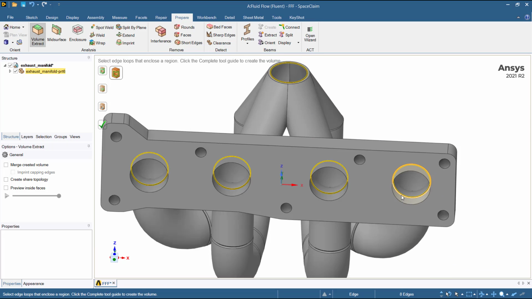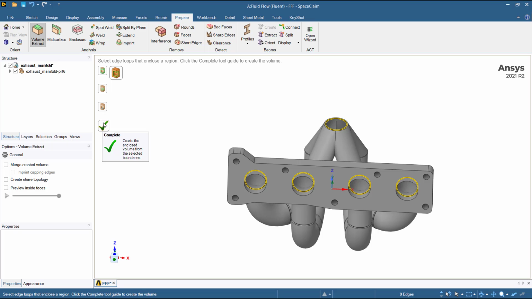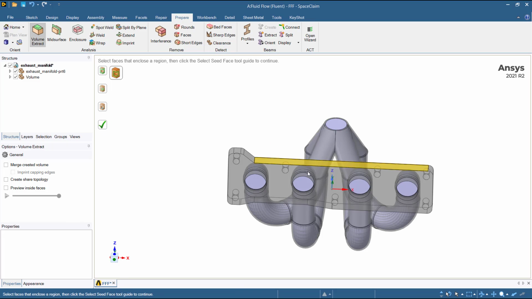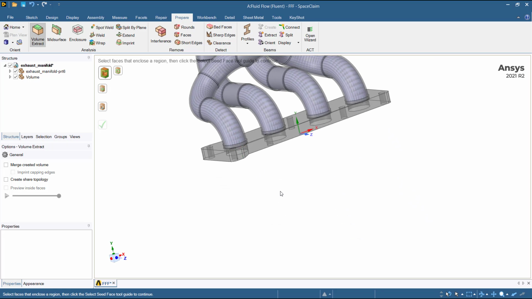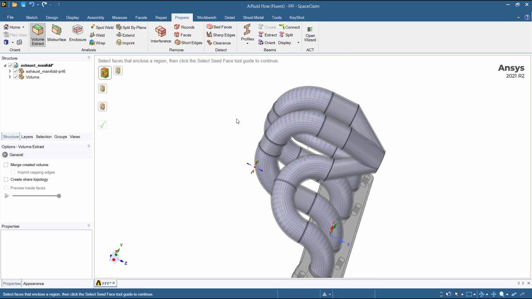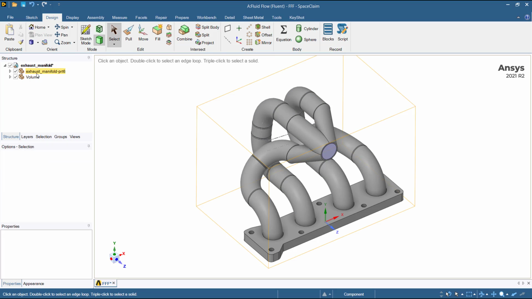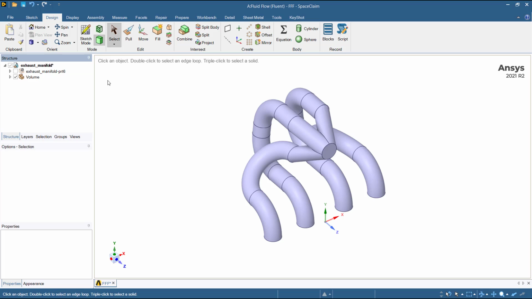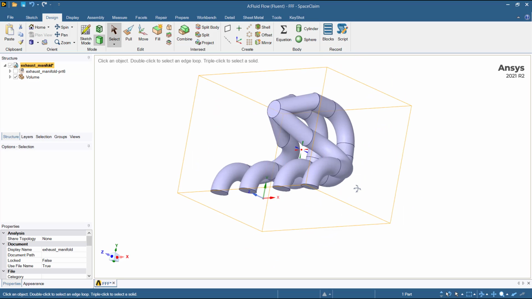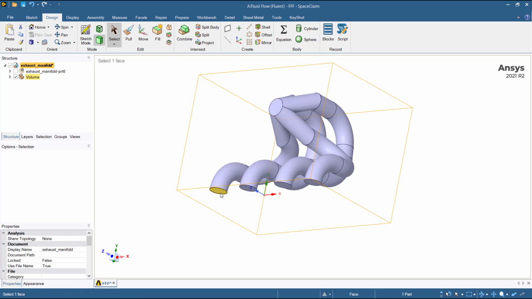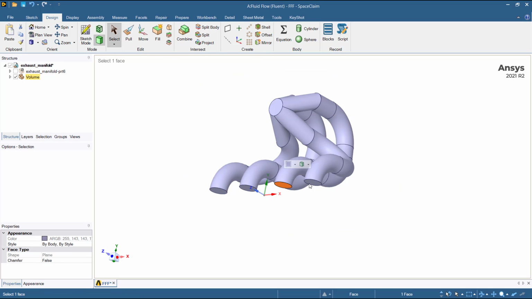Once you select all the edges, click on the green complete button. This will extract the fluid volume. Now for a CFD simulation, we just need the fluid volume. We can suppress the solid geometry. Right-click and select Suppress for Physics. If you hide it, you can see the extracted fluid volume. We will use this for our CFD simulation. There are 4 inlets at the bottom and 1 outlet at the top.